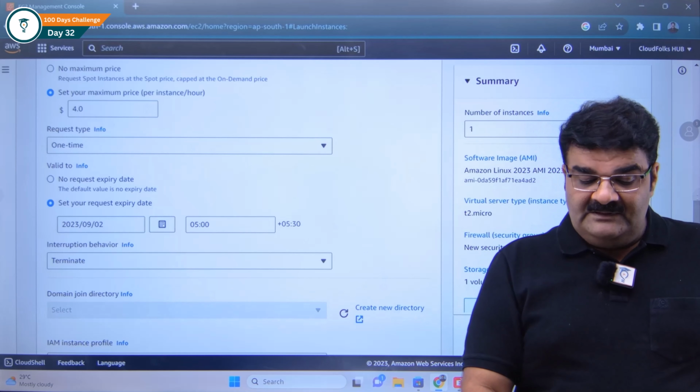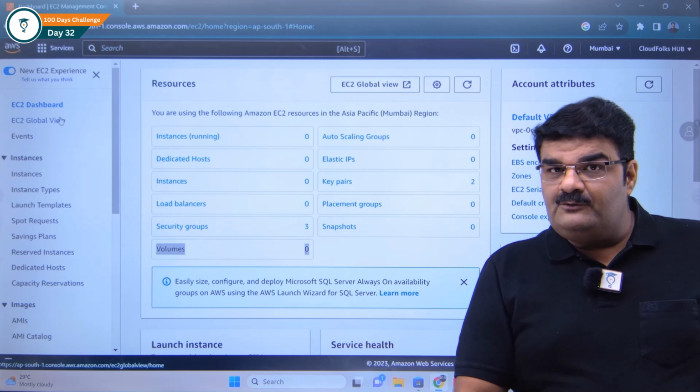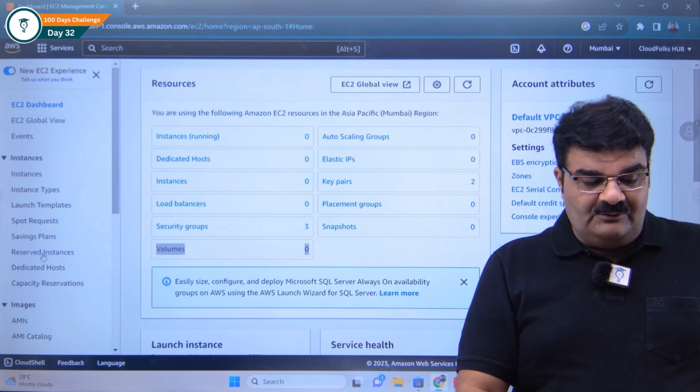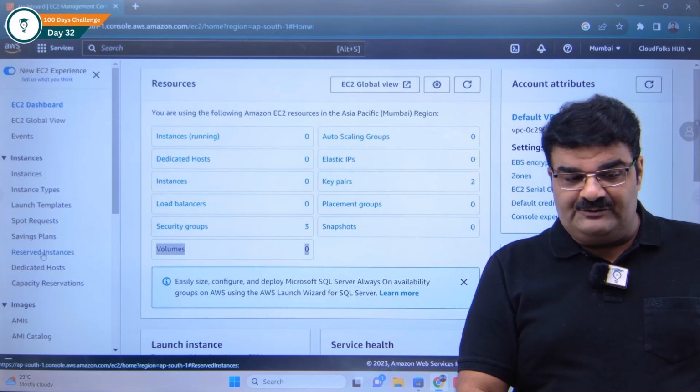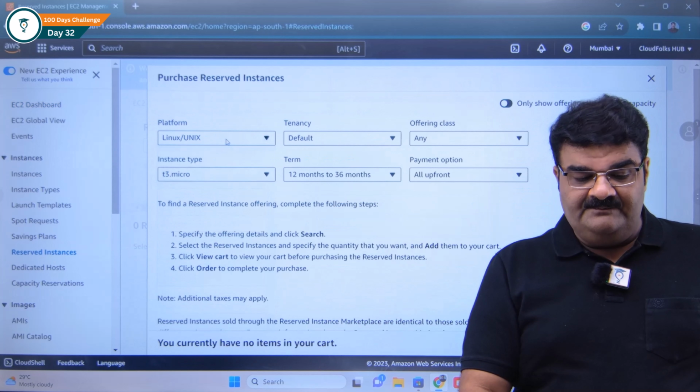Now, let's go with the reserved instance. Suppose I want to create a reserved instance. I can go to Reserved Instances from the EC2 dashboard. Here I can select the operating system. I can select the tenancy. Default tenancy means shared tenancy. Dedicated means a dedicated instance, where your instance will not share hardware with any other AWS customer. When you select dedicated, you have to pay more.